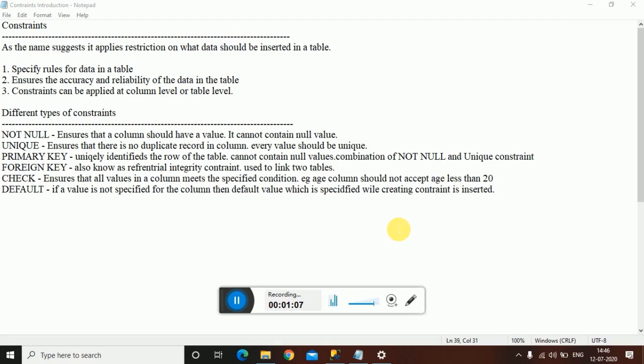Foreign key constraint, also known as referential integrity constraint. It is used to link the two tables. Check constraint. Check constraint ensures that all the values in a column meet the specified condition. So if you have specified a condition for the age column that it should not accept a value less than 20, and we try to insert a value less than 20, this check constraint will give you an error. Default key constraint. If a value is not specified for the column, then the default value which is specified while creating the constraint is inserted into that column.